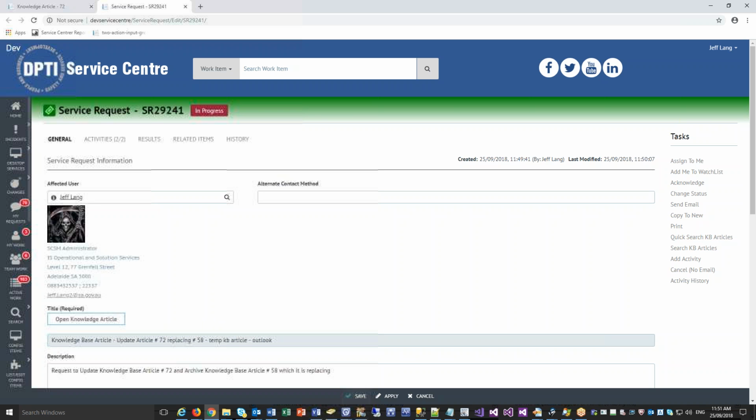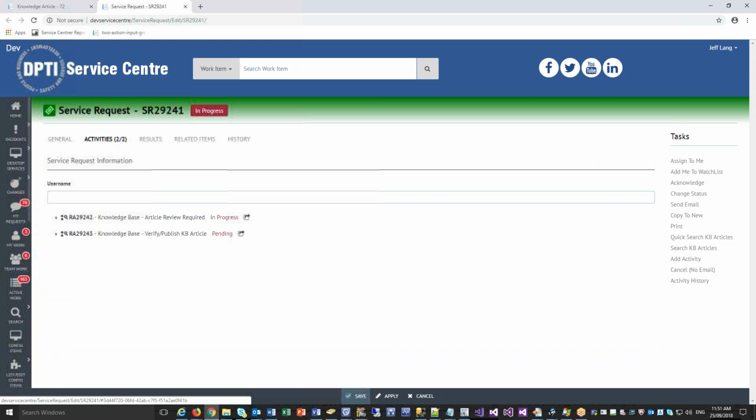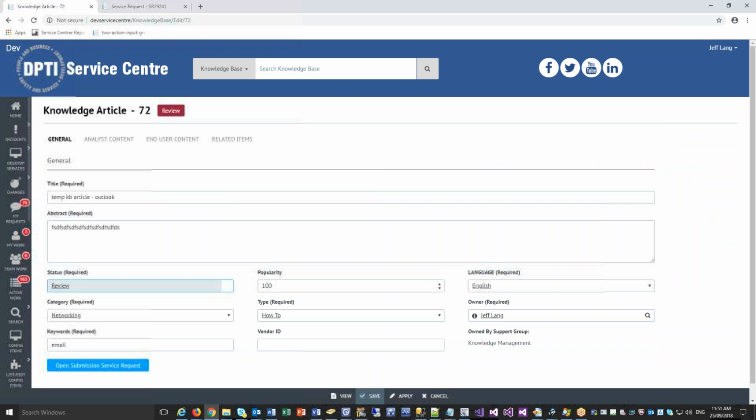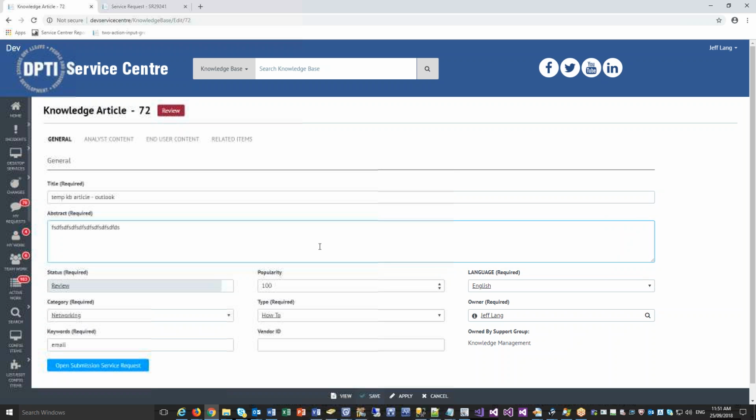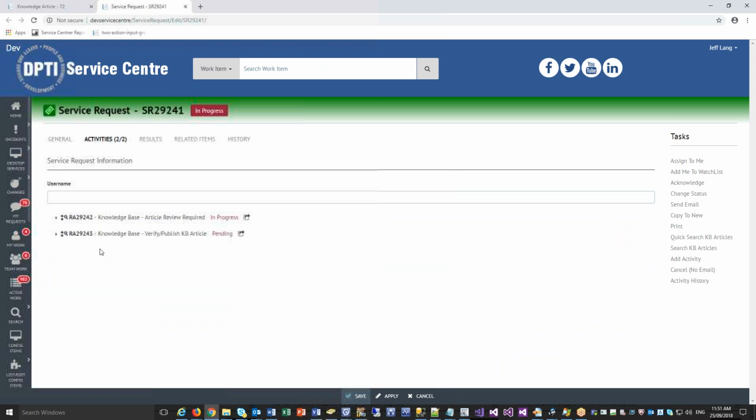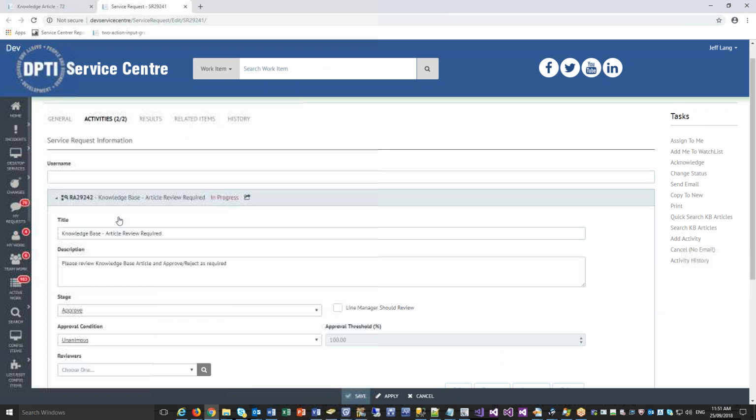Oh, okay. So when you submit it, it automatically changes it to review. Yep. So that's now in peer review status. And I'm in the knowledge management support group, so I get to do anything I like at any time. But for any other analyst, even though they're a KB analyst, everything is disabled there. So they can't edit it. Yep.